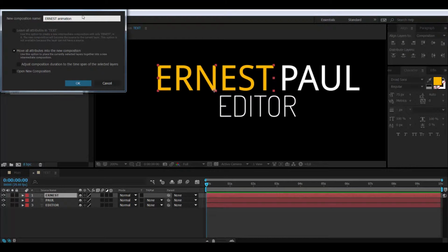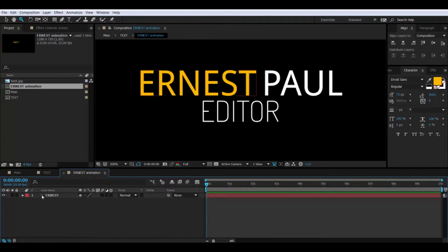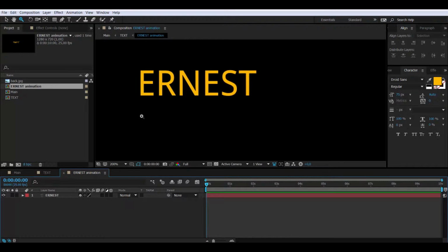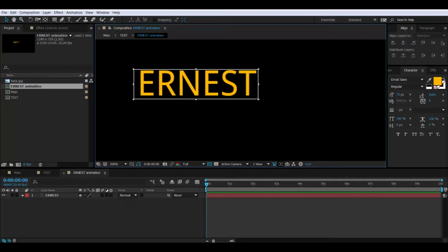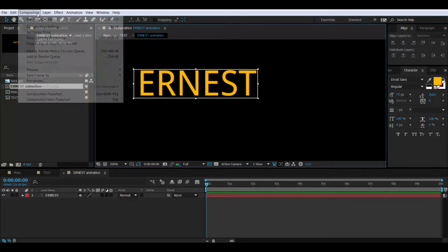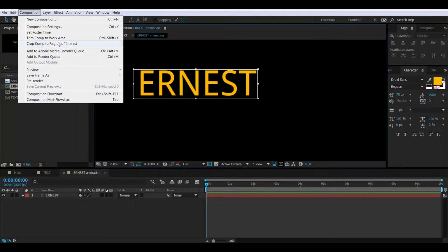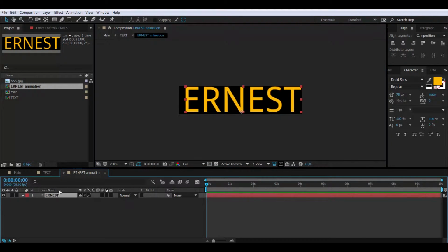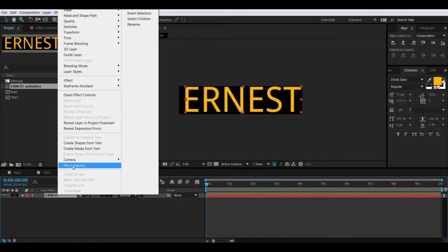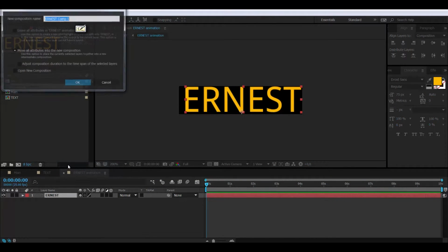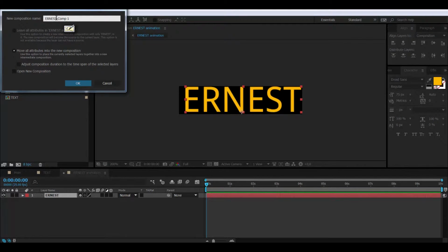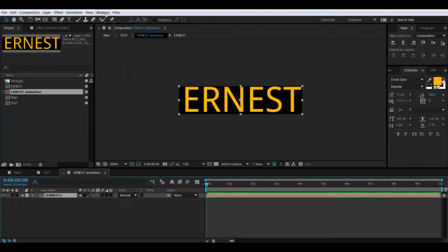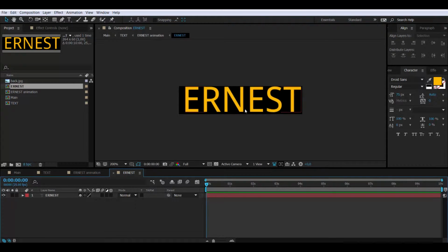So next thing we're going to be doing inside this Ernest animation we just created, we're going to crop the composition. Composition, crop. Okay, so we just got it. Next thing we're going to be pre-composing this new composition. We're going to call it Ernest. So basically we're pre-composing it because that will be the layer where we can modify the text, maybe change the font, the size, the color, whatever we want to do. Okay, so we come back to Ernest animation and now we are going to animate it.